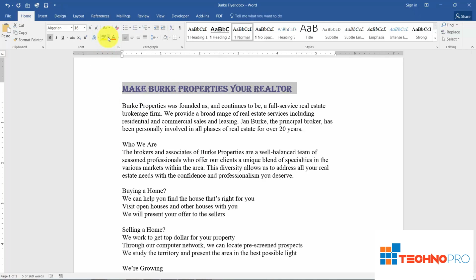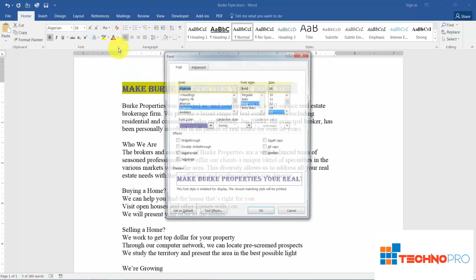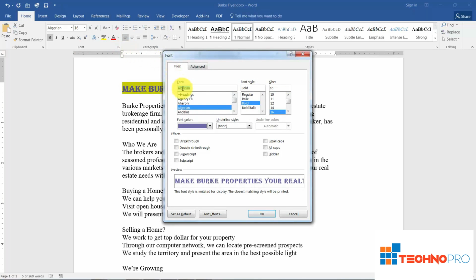Now this one here is your highlighting tool. If you think about when you print out a piece of paper and you grab your yellow highlighter and you highlight something, that's what this is. And I can highlight in any color that I would like. If you're looking for an option and you don't see it here, there might be more options when you click this arrow on the bottom right. So let's click there and see if we see anything new.